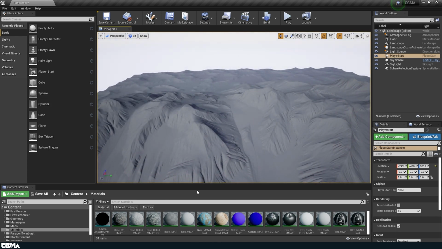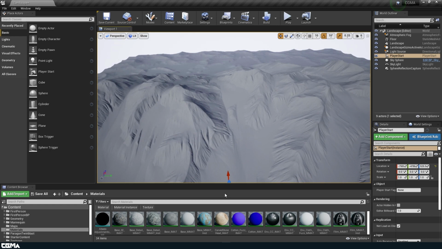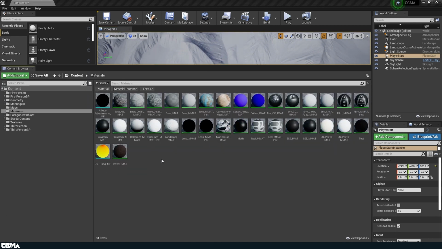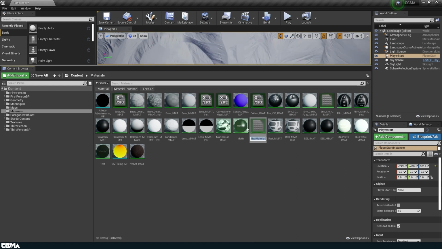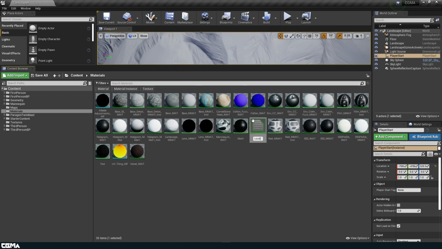So now that we've created our terrain, let me show you a few things when it comes to a landscape. So I'm going to go in here. Let's make a landscape underscore map.